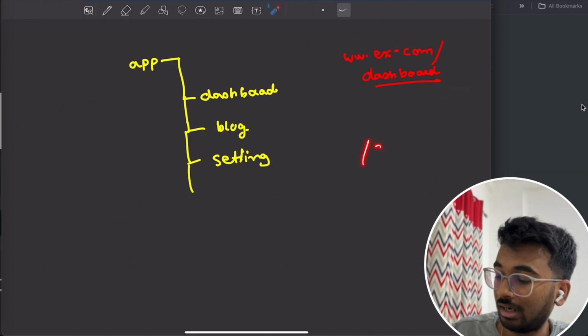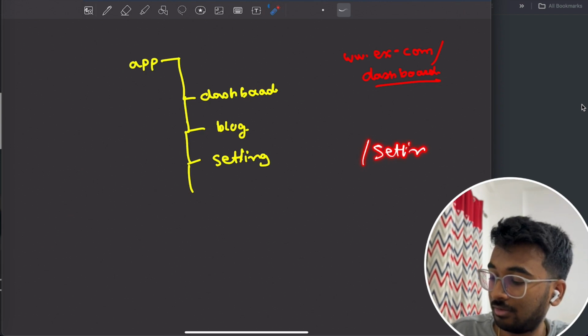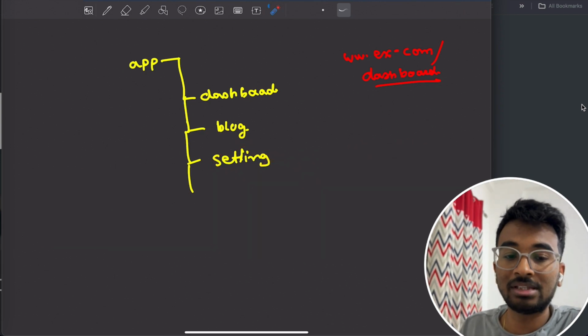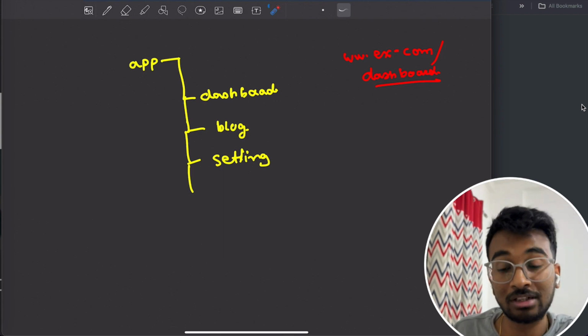So you get the idea, right? If they're visiting settings, they will be served the settings. So you get the basic idea of how this folder structure is working.